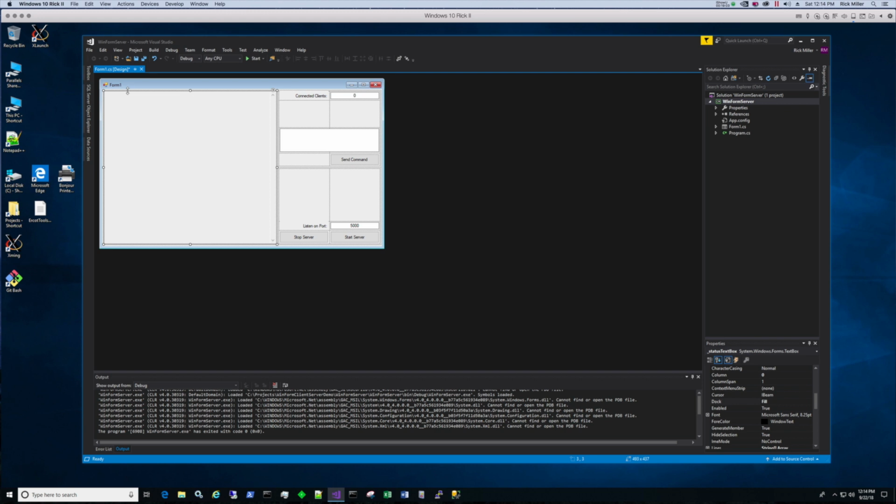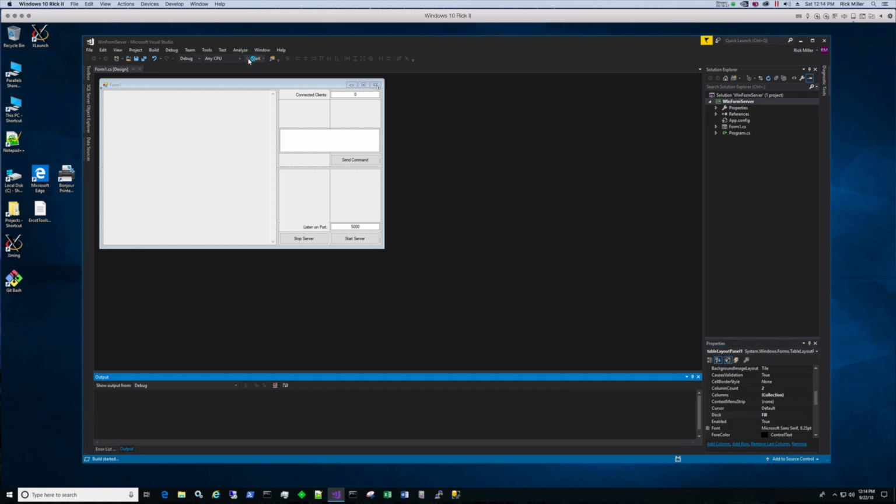Okay, now then we have the big one. This one. We've got to dock this one. So let's make sure we dock the big one. That's the Big Daddy table layout panel. Okay, now save it. Now let's see how it behaves with everything docked properly.